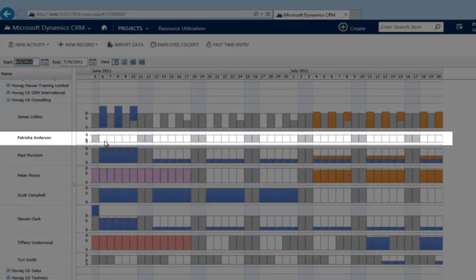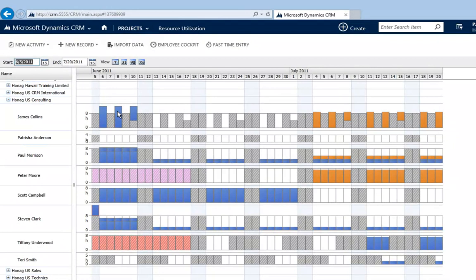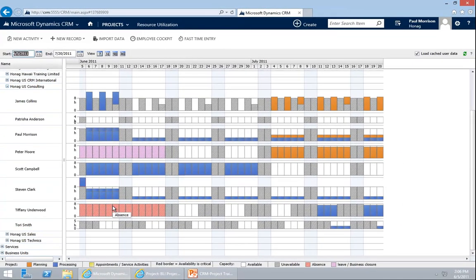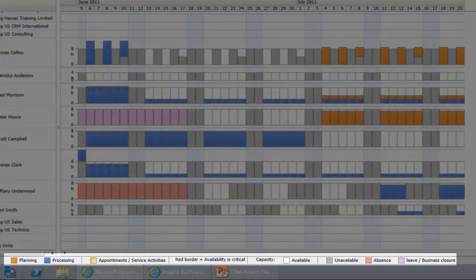Patricia, she's only working 4 hours a day and she does not have anything to do. So we need to, if they can maybe split it. Or I can see who's on vacation or who's absent. If you want to know what the colors mean, you have this legend.